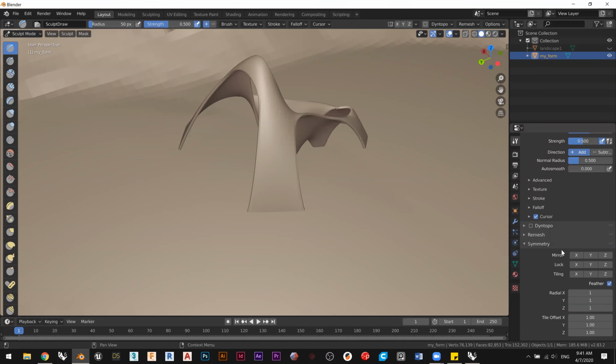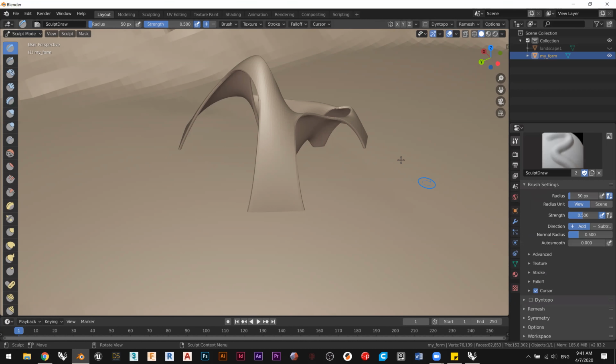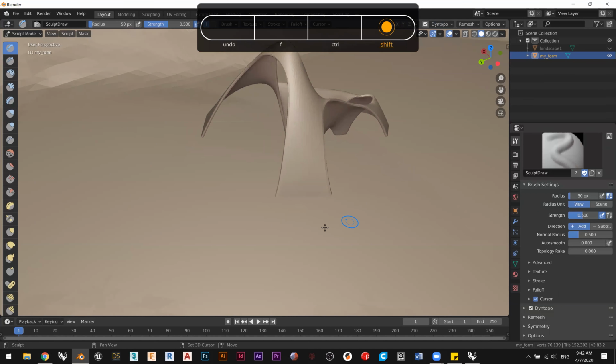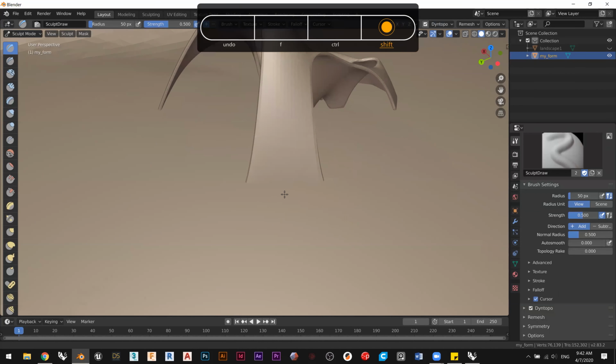So we turn off symmetry for this one because our landscape is not symmetrical, and nothing that we're going to be doing here is going to be symmetrical. I will turn off dynamic topology as per usual. Change the detailing to brush detail, and a detail percentage of 25% is fine. And then I can go to town with it, right?